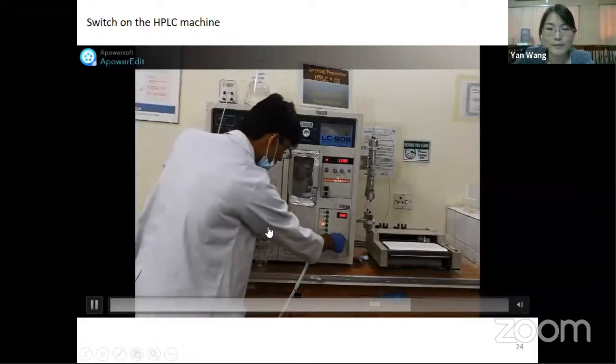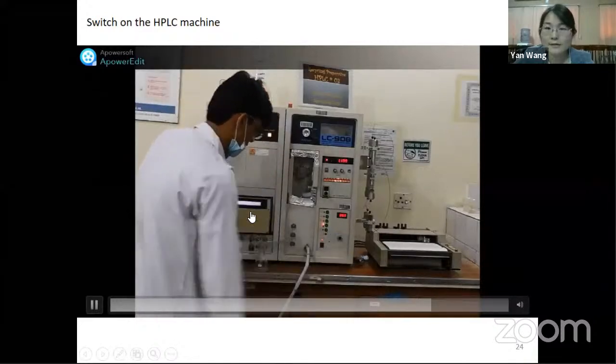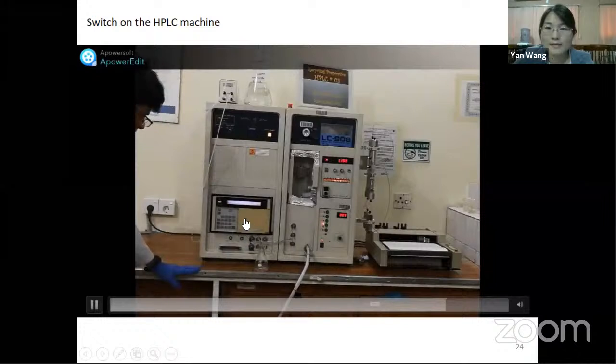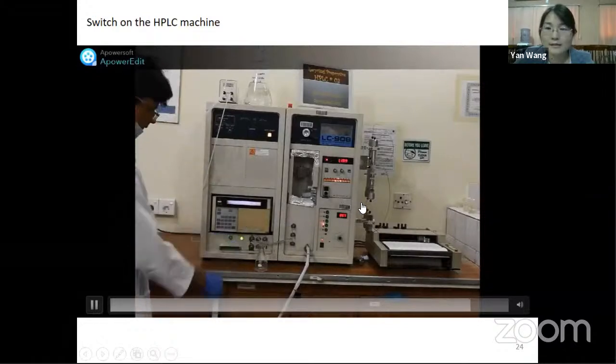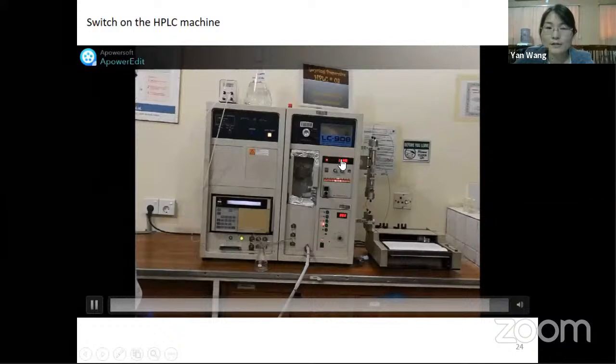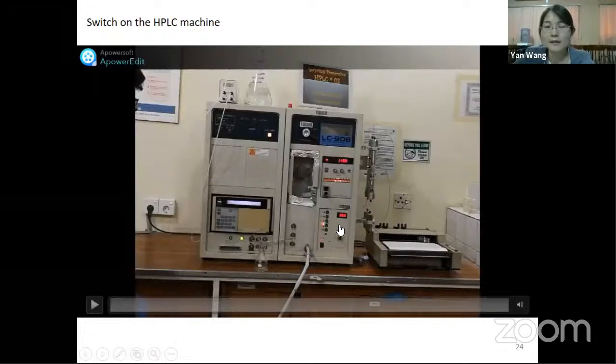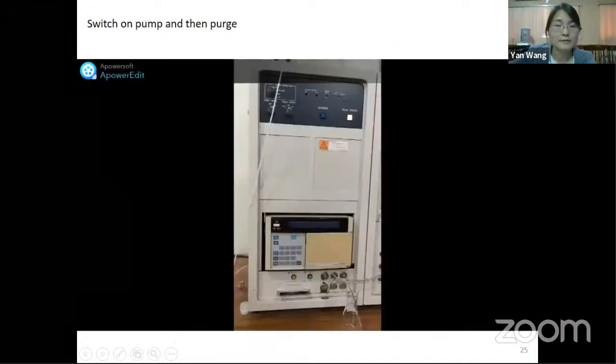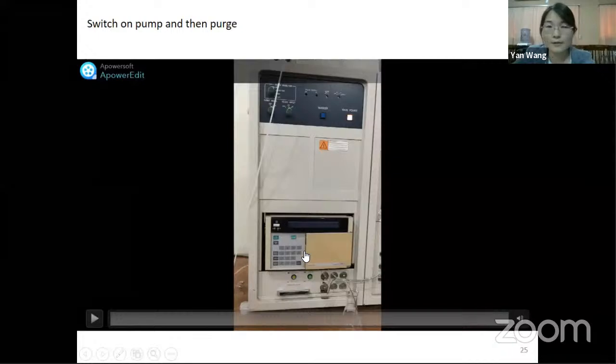So here the machine is on, and the pump is on, and then the detector is on. For this very old HPLC, there are two detectors. One is UV, one is IR. As you have learned from Dr. Shaki and Dr. Jianhua, now you already have an idea about the different parts, right? The previous slide is for switching on the machine, now switch on the pump.